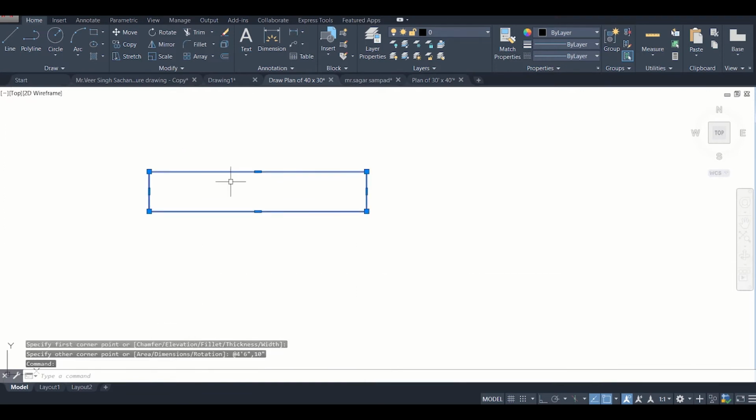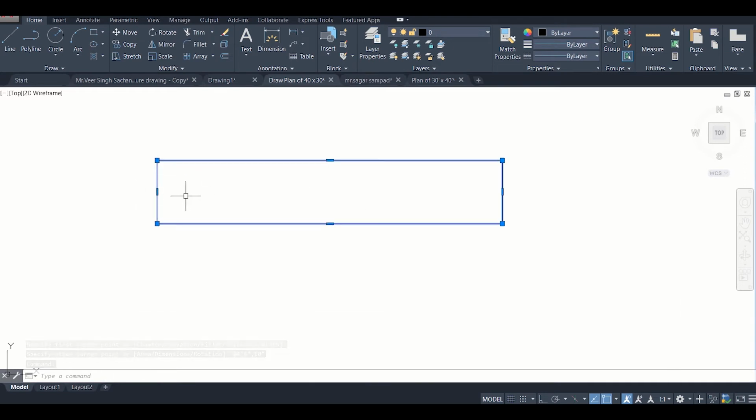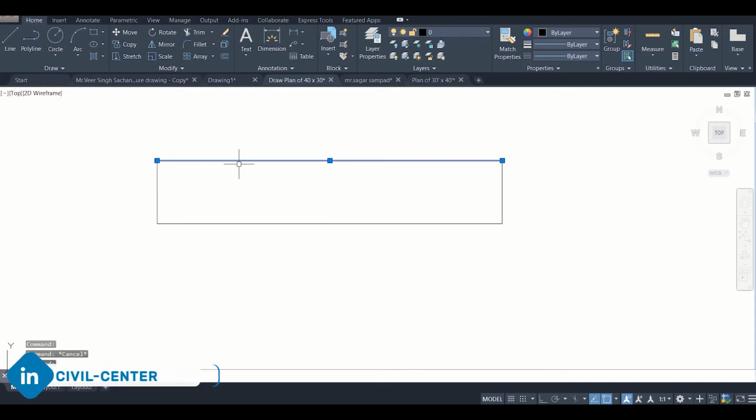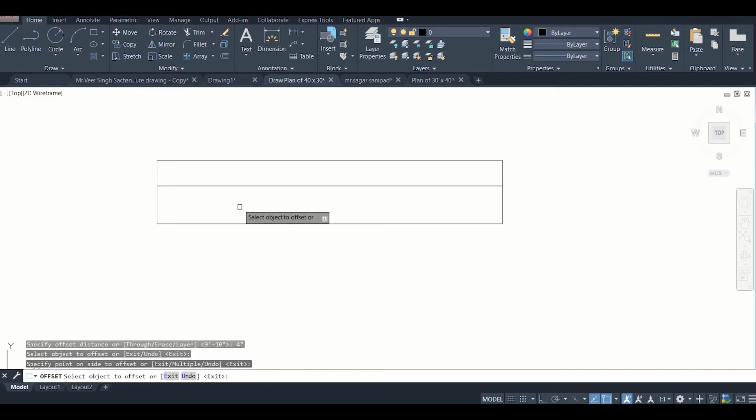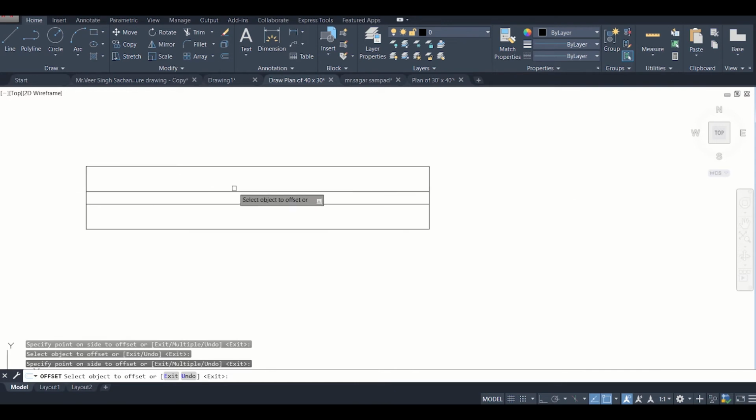Now we need to create these inner offsets. For this we can type EX and then explode it. As you can see, the window has been exploded into separate parts. So now we can take an offset from here. Enter. We'll simply enter an offset of say 4 inches. So by taking an offset of 4 inches from here and here, we create the representation for our window.